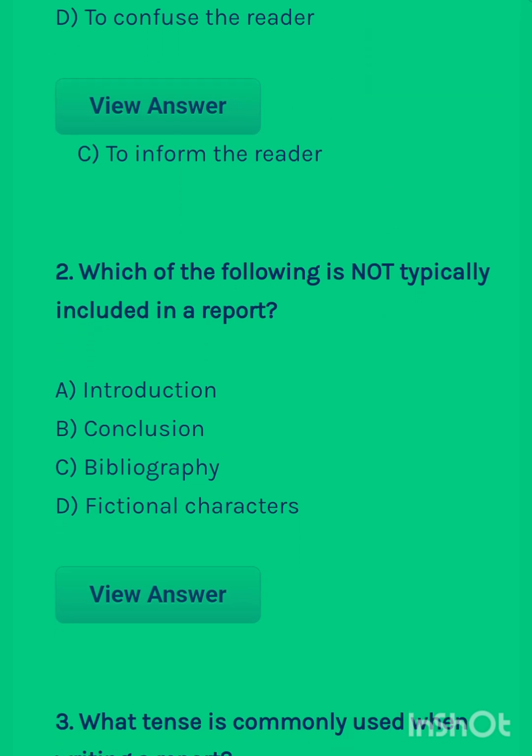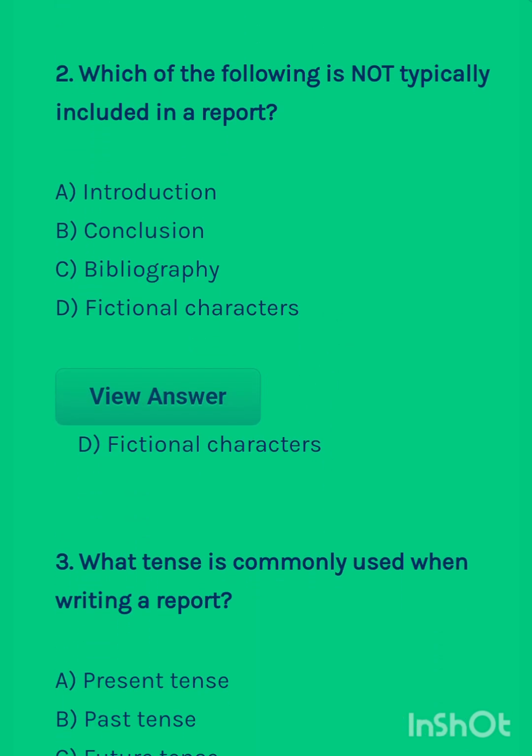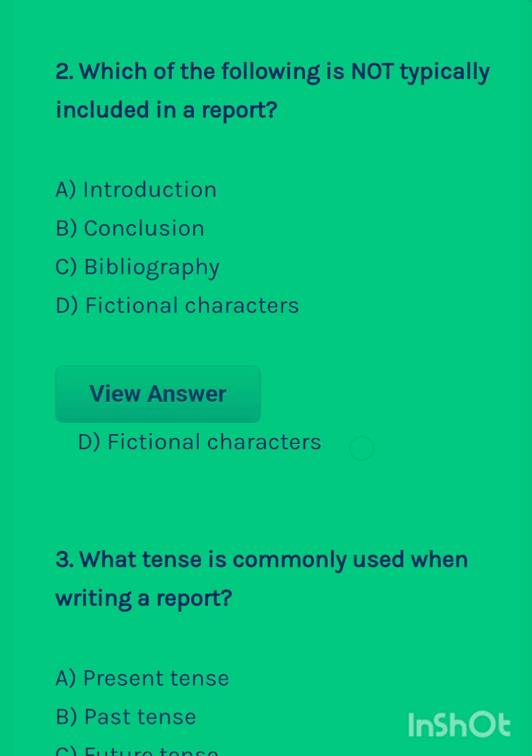Second question is, which of the following is not typically included in a report? Number 1, introduction. Number 2, conclusion. Number 3, bibliography. Number 4, fictional characters. Correct option is option D, fictional characters.